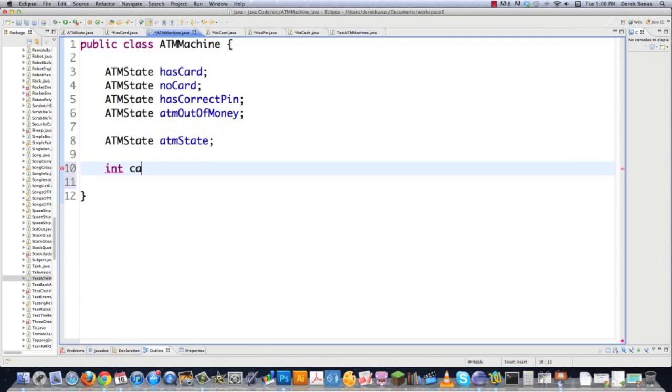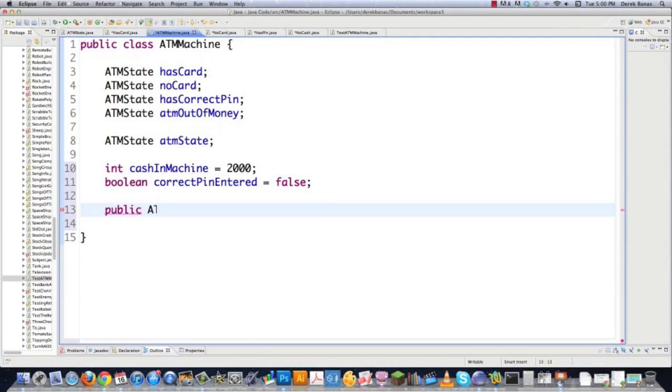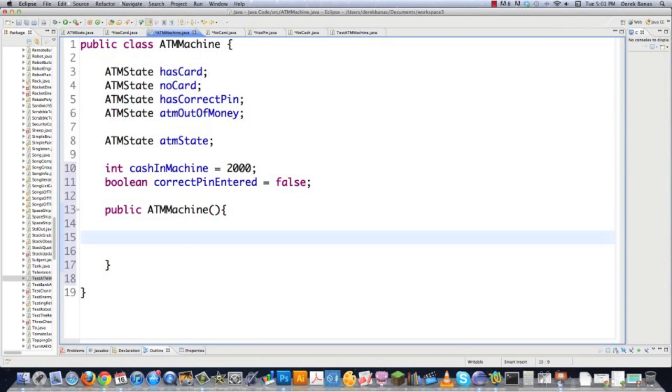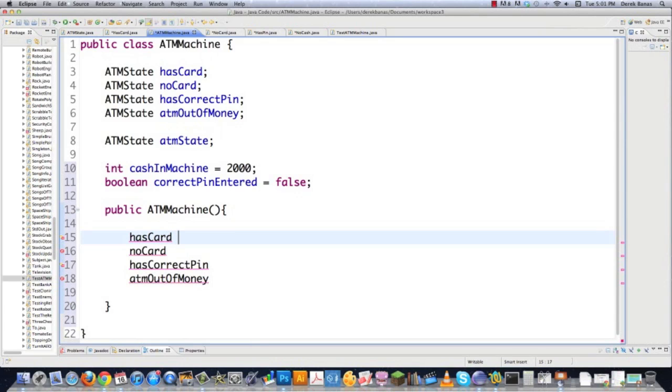And then we're going to go int cash in machine, and just again to keep this simple, I'm going to set this to 2000, and then we're also going to have a boolean inside of here, and it's going to say correct PIN entered, and I'm going to start off with false because there's no PIN entered whenever they first start. And then we're going to go public ATM machine, create a constructor for this guy, and then we're going to have all of these guys initialize themselves. So paste that there, and then let's just get rid of all that. Okay, so now we just have to initialize them.